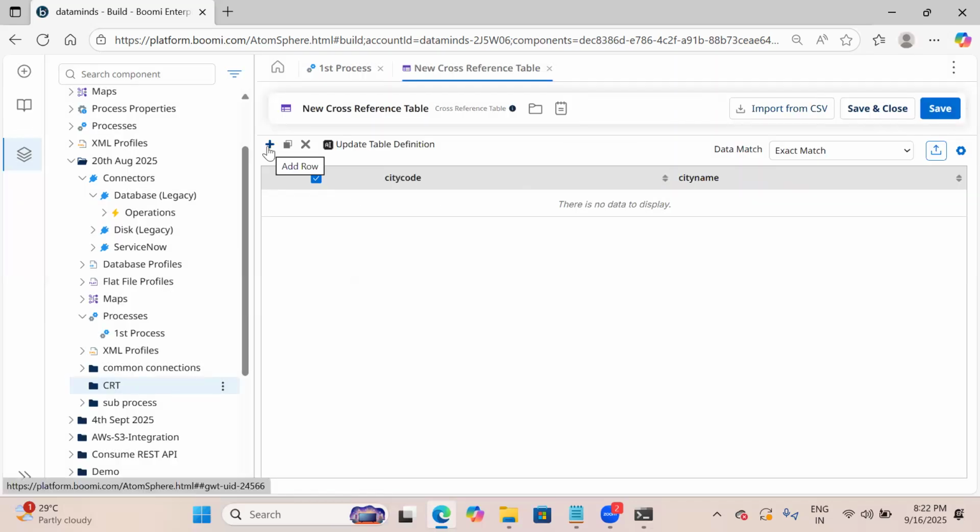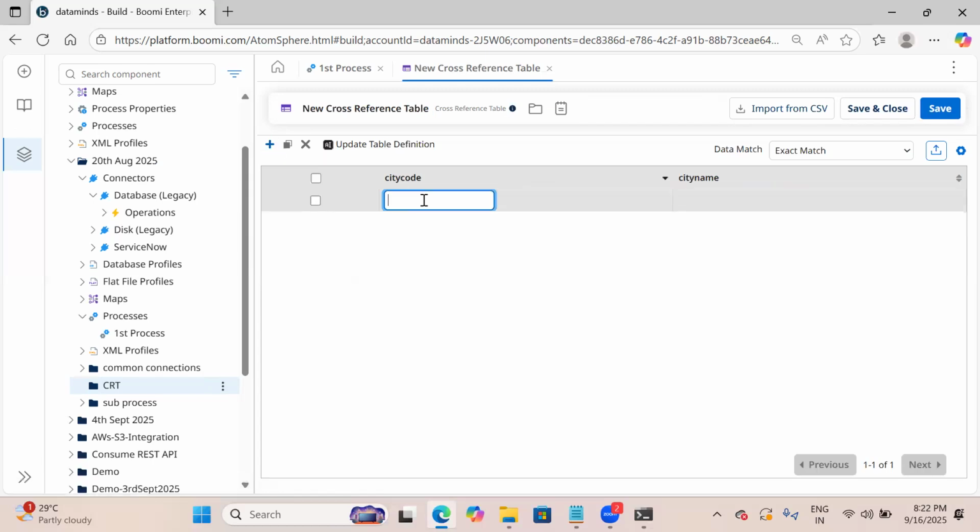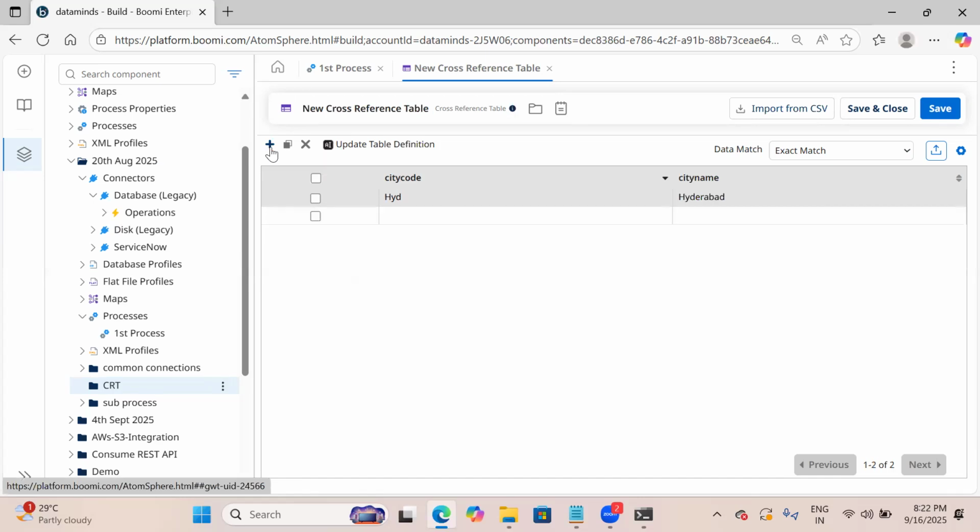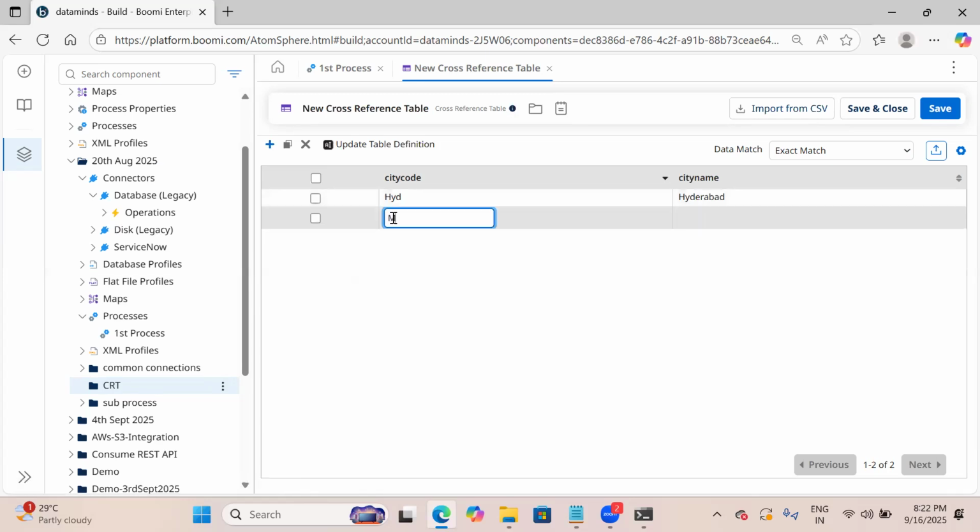If I want to add the values, I am going to click on this plus button and here I am going to add the value as HYD. With respect to HYD, I am going to pass the value as Hyderabad. In the similar way, I have started one more unit and I have expanded my business into some other city. So here I am going to click on this plus button and add MUM. And in the place of city name, I am going to name it as Mumbai.